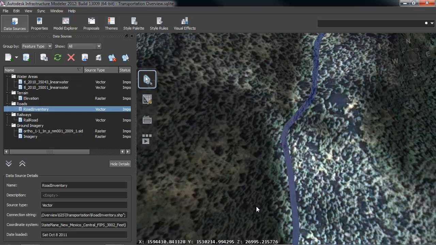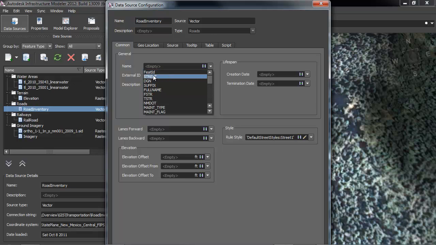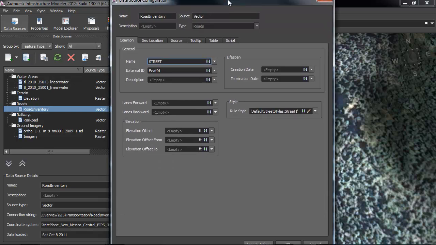Okay, I'm going to back up and talk about the attribution inside of a shapefile for a minute, or in any file really, database. So I'm going to go back to our road inventory, and I'm going to reconfigure it. I'm just going to simply double click on our road inventory. It's going to allow us to reconfigure it if we want to. What I'm going to do, notice we have this name here. I'm going to simply hit this drop down, and it's automatically going to bring up the attributes from this file for us. I'm going to simply select street and do a close and refresh.